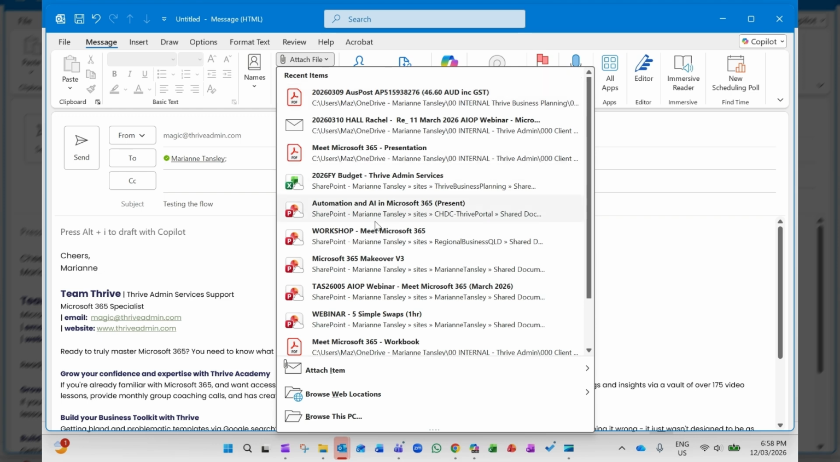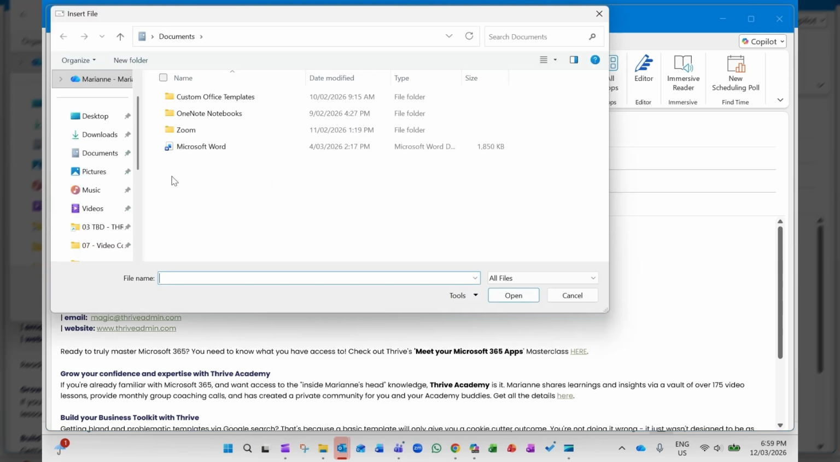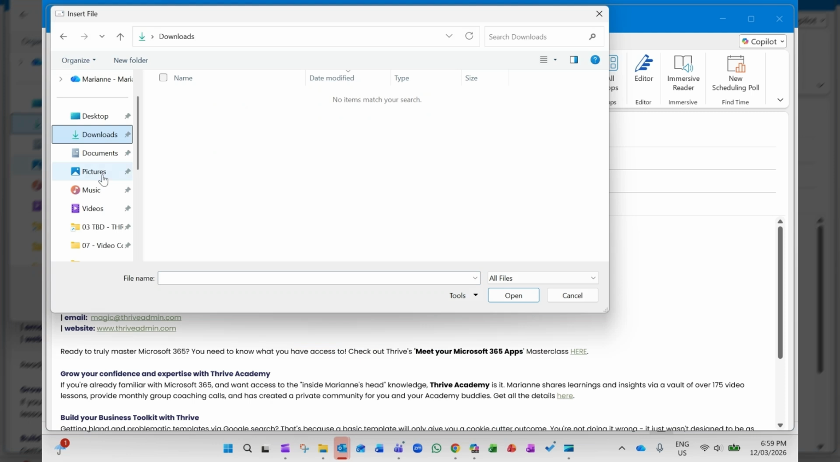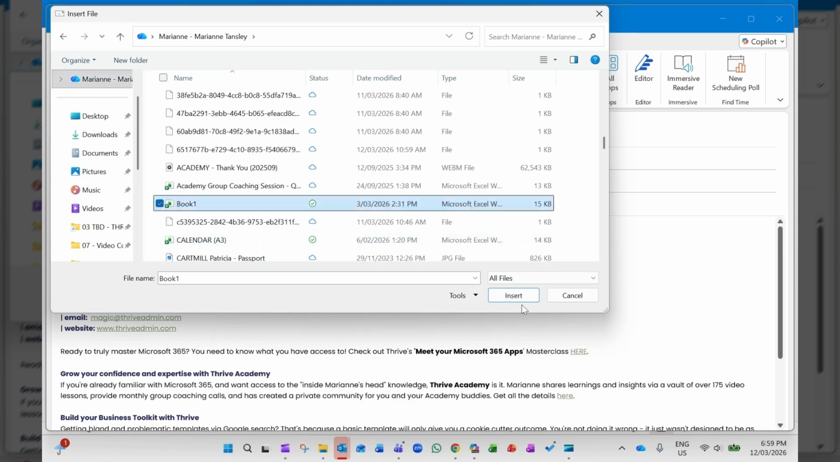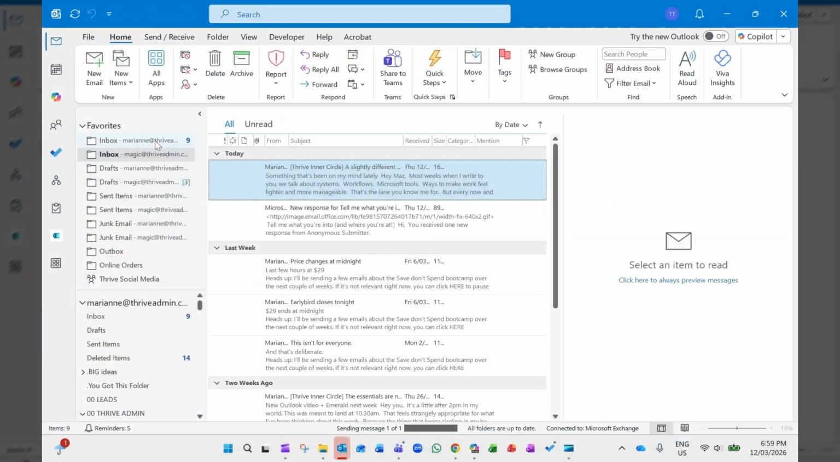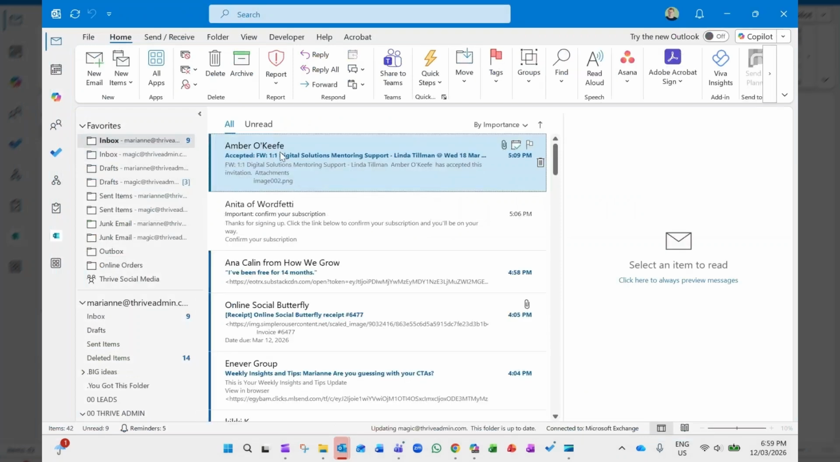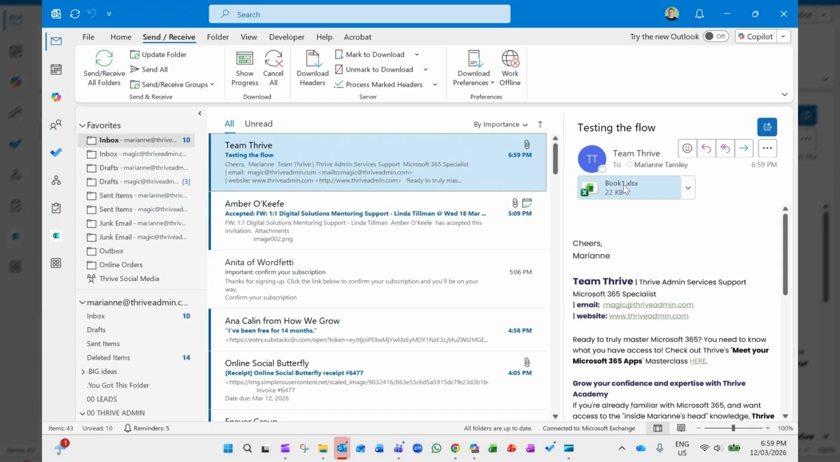I don't want to attach anything massive because that would be madness, wouldn't it? So let's just browse this PC. What have I got? Oh, look at me, I've been very organized. I don't have anything in my downloads folder. So I'm just going to attach an Excel workbook, and then I'm going to send that off. So that will appear at some point. Just waiting to make sure it appears. So there it is with the attachment.